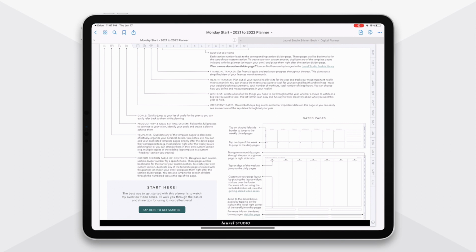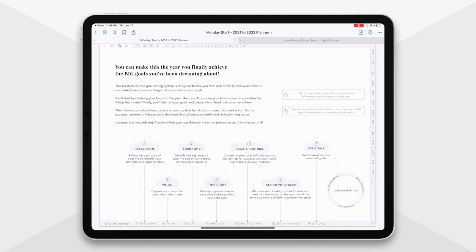But for today, let's jump in and talk about the first place you should start when you first import your planner. Now, for my planner specifically, I recommend taking a look at the Goal Clarity Roadmap when you're thinking about how you're going to use your planner and the features. Because my planners are really focused on goal setting and goal achievement, I've built this special section into them to really help take you from lack of focus and overwhelm to complete clarity.